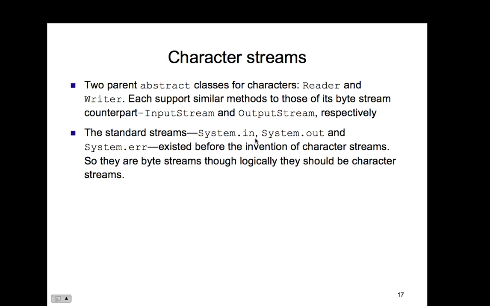So standard streams are System.in and System.out. We've seen that already. We've used it. Hopefully you've used it. If not, you're way behind, of course. We have System.err that also exists. So this is input, output, error, which is actually the same as in Unix, where we have the in, out, and the error. We can redirect, actually, too. So it exists before the invention of the character streams. So the byte streams are logically, they can be character streams.